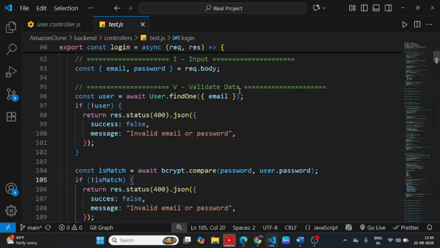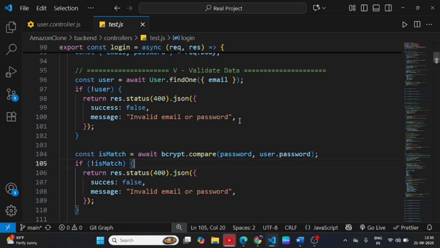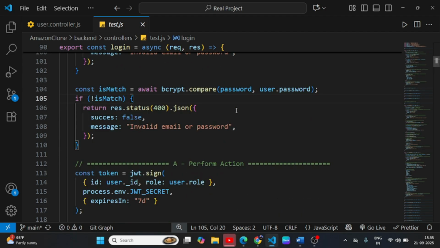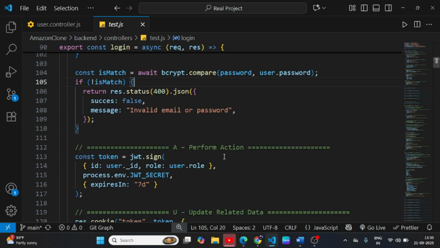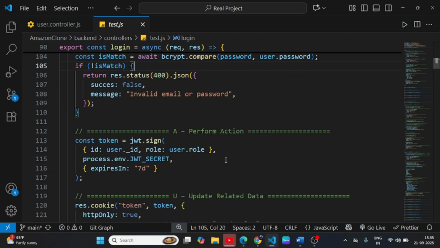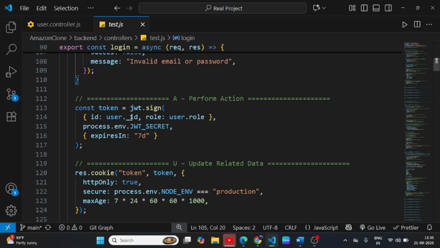And then third question: did I do the action? Second question: did I check the permission or rules? Here we don't have permission or rules, so we can skip that question. And the next question is: did I do the main action? Yes. So we have to sign in, right?